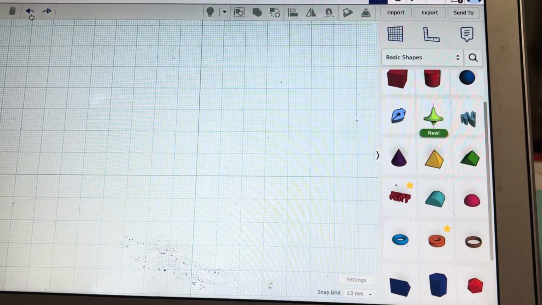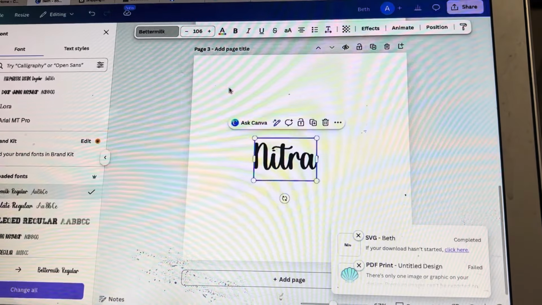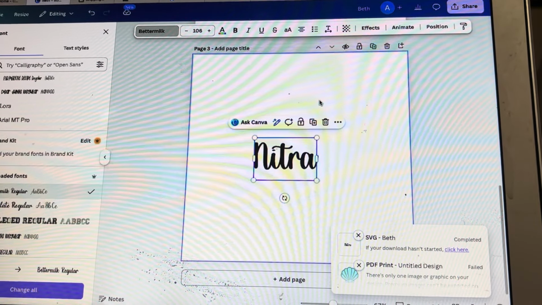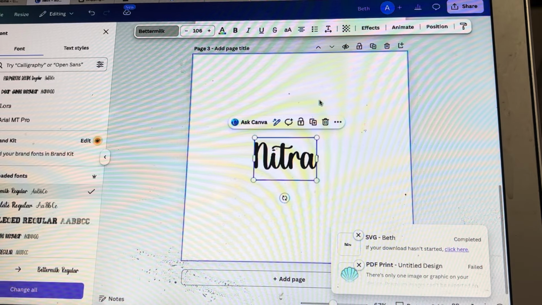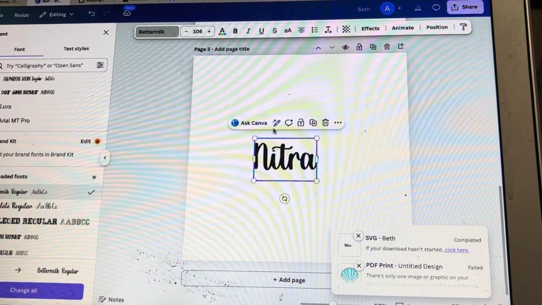All right, so first I'm gonna start off in my software, Canva. I have Canva Pro because I do other graphics like banners and other 3D prints that I do in Canva. So I have the Pro version. So I go ahead and I download my font.